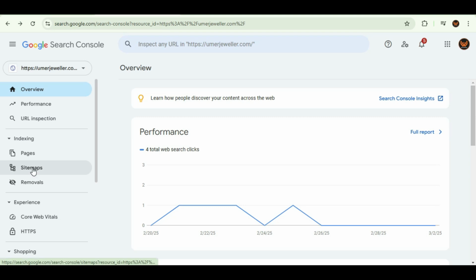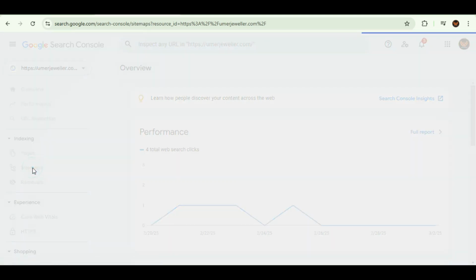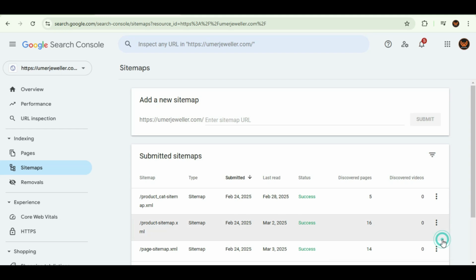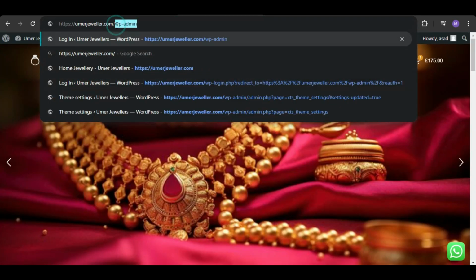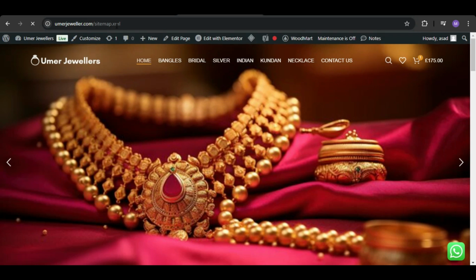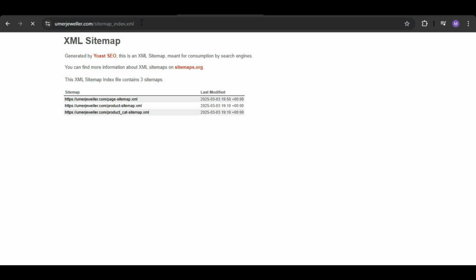Now you can find the sitemap section. In the left hand menu, click on sitemaps. Here you will see an option to enter your sitemap URL. Now you can move to your website, and after your website URL, you can write /sitemap.xml and search it. So you can see this interface.